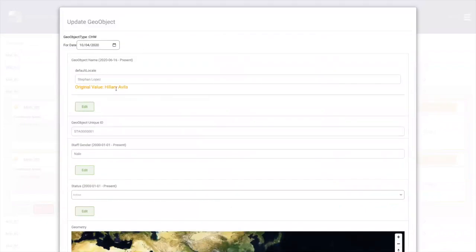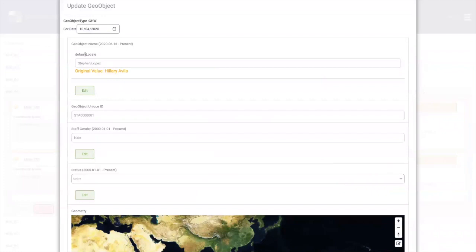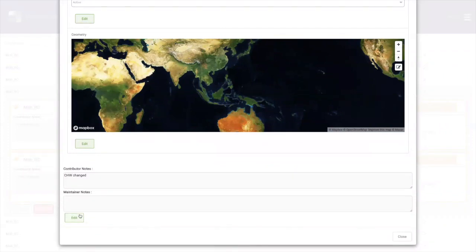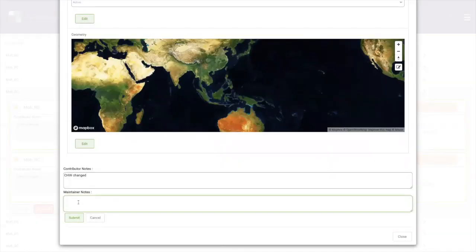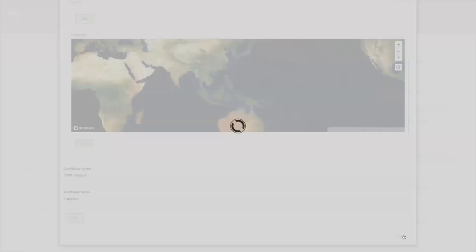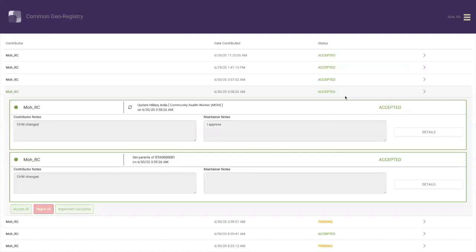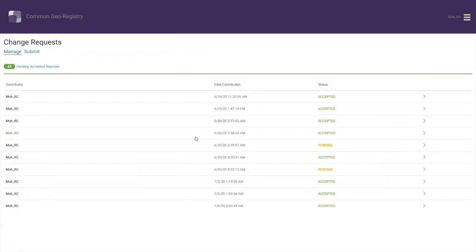And here we see, looks like the name of the location was changed. And there were some notes there of why that was done. And if this all looks good, then I can accept the change, accept all changes. And now the status is accepted. So I have officially accepted the change.